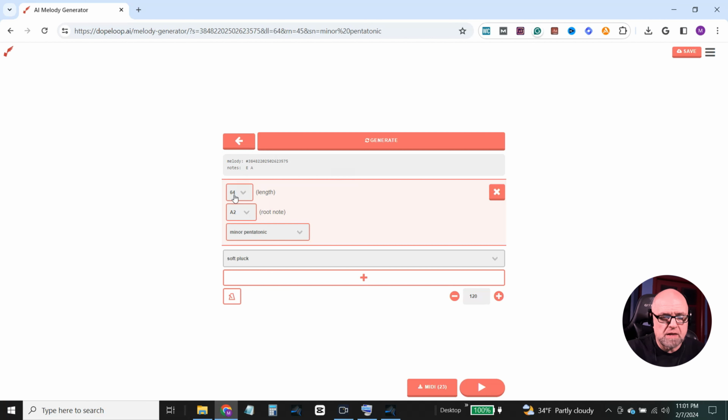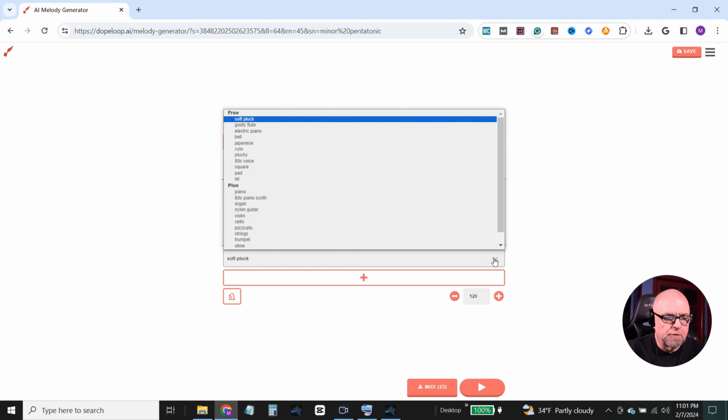So I'm going with the full length. This will give me the 4 bars. The root note is going to be A, and then the key is going to be minor pentatonic. Here are your sounds for auditioning. For the free plan, these sounds are not going to download.